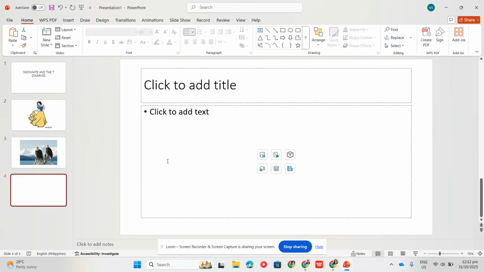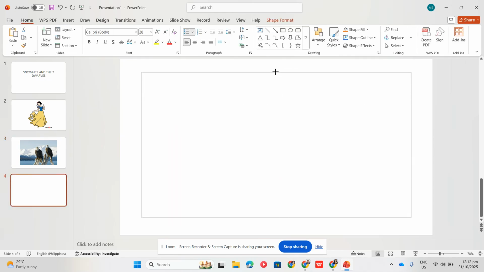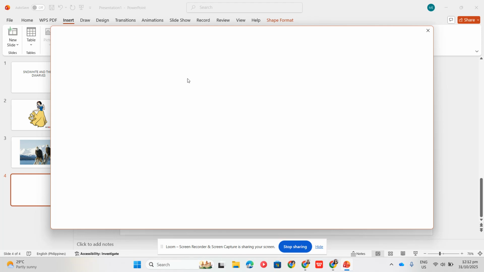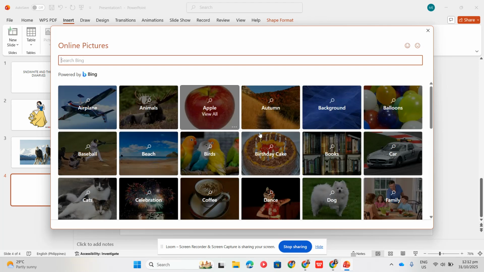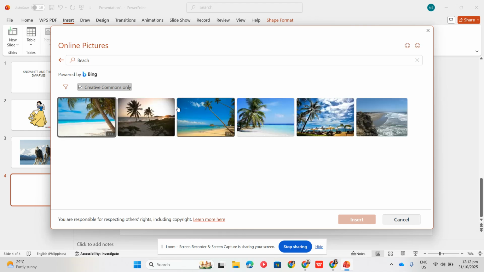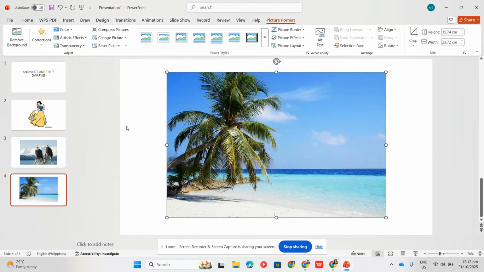Now let's create another one where we use the online photos. Let's say here, Insert, Pictures, and then Online Pictures. And then let's say beach. So I clicked beach. There are lots of options. Then I'll choose this one and just click it and click Insert and it will download into your PowerPoint presentation.